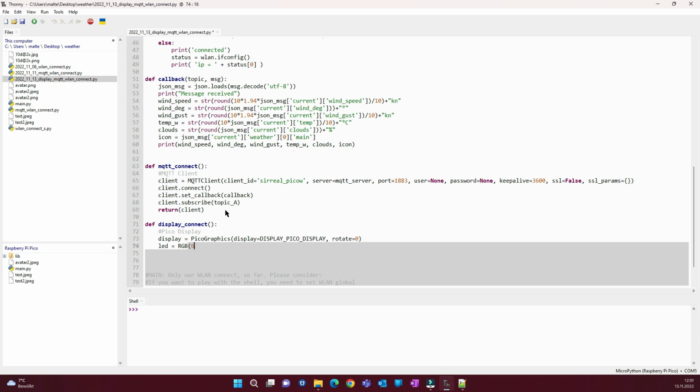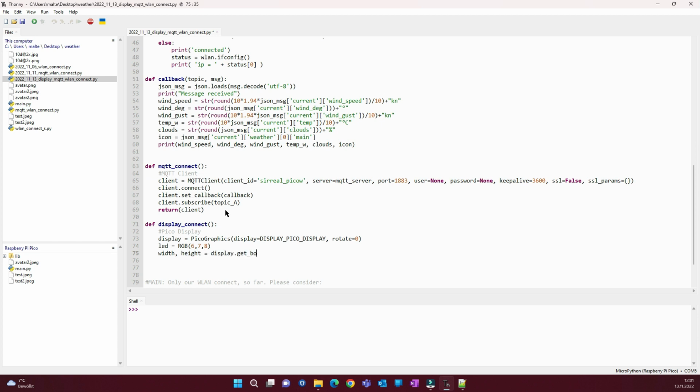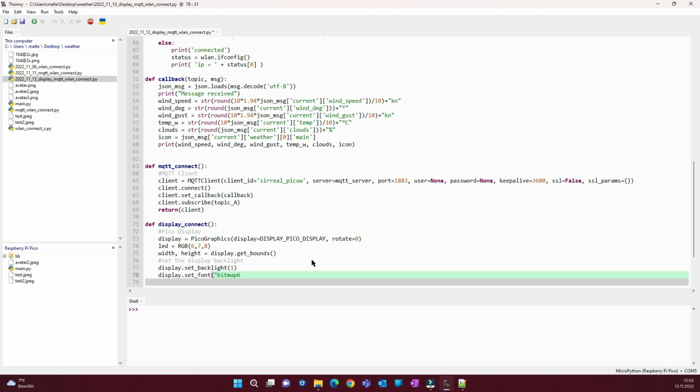So we need to set the pins, which is 6, 7, 8. That's the Pico Display pins, and I don't need it actually, but I want to take it anyway. I want to get from the display itself the information about the bounds, so the boundaries. We need to set the display backlight. While 1 is equal to 100%, you can set it to 0.5 for 50% and so on. Okay, next thing we need to do is to set a font. By the way, this is the default font anyway, so this is optional.